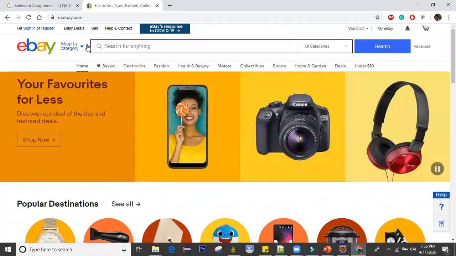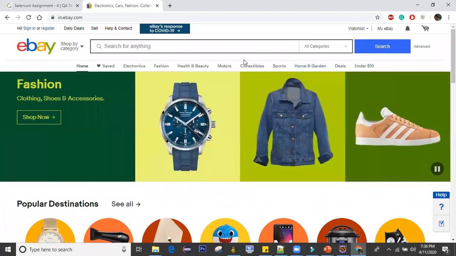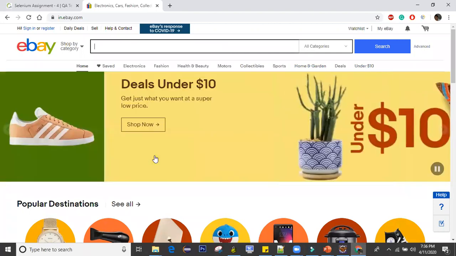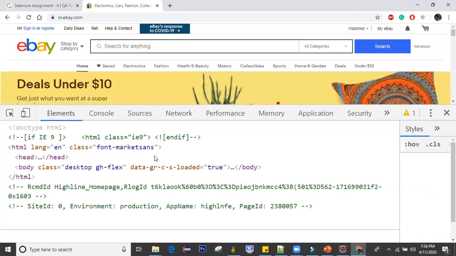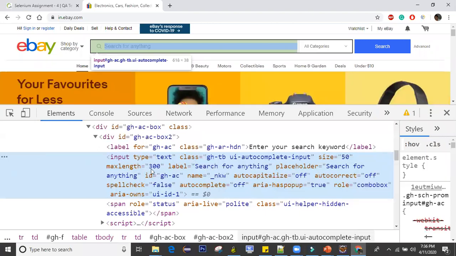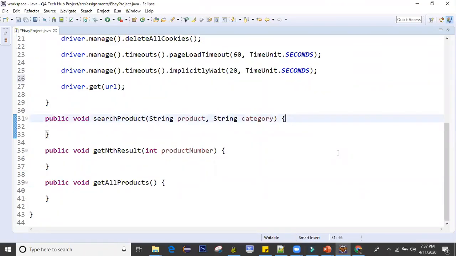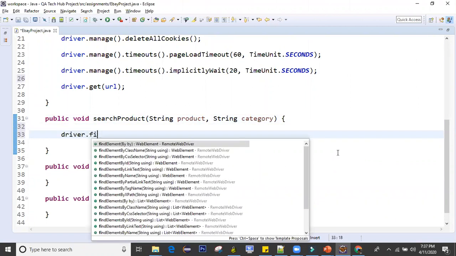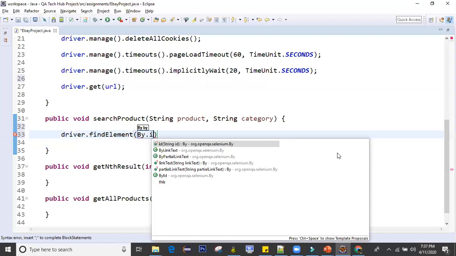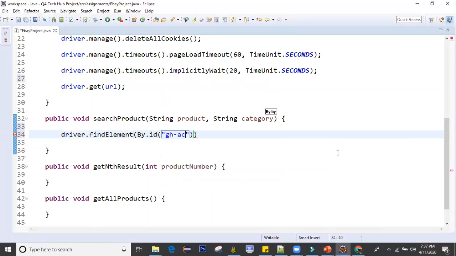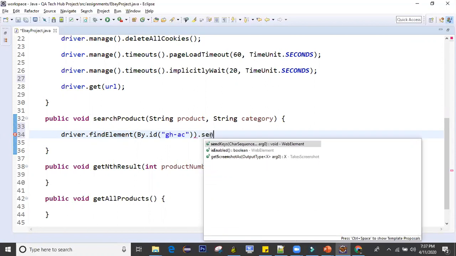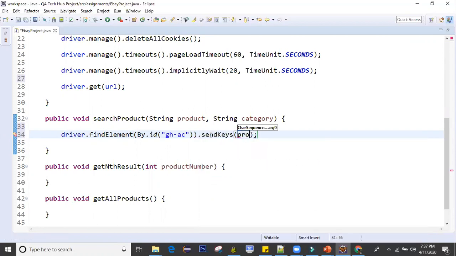So first thing we have to do is search the product, and we're going to work with these three elements, right? So first I'll inspect this element and see what its locator is. So here you can see this locator has an ID gh-ac. So I'll copy this ID, come back here, and here I'll say driver.findElement(By.id("gh-ac")). What we want to do here is enter whatever product you are looking for, so that this product will go here.